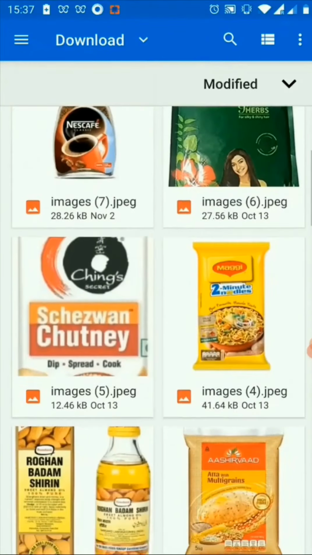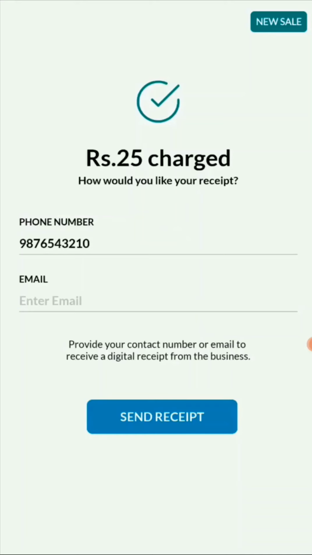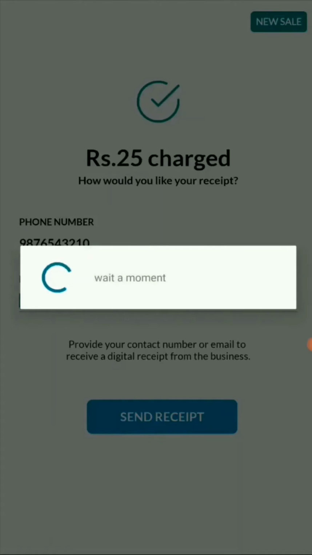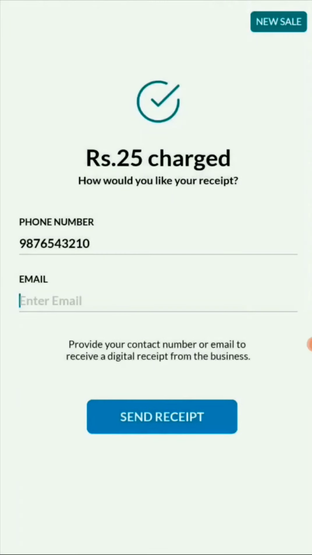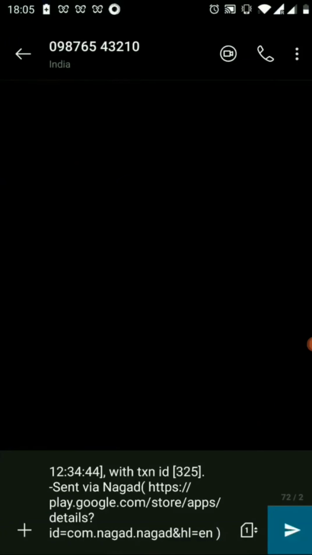You can even choose from your contact book the details of the customer if you have them saved in your phone. Once you're done with that, you can send the receipt to the customer as well because your sale is recorded on your app. You just send the receipt on the message just like this.